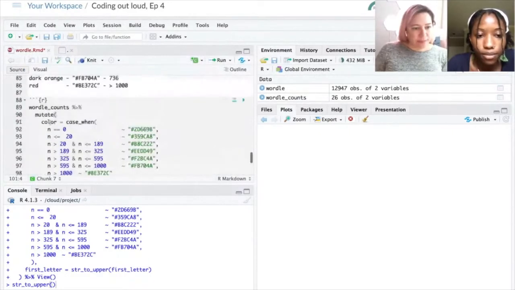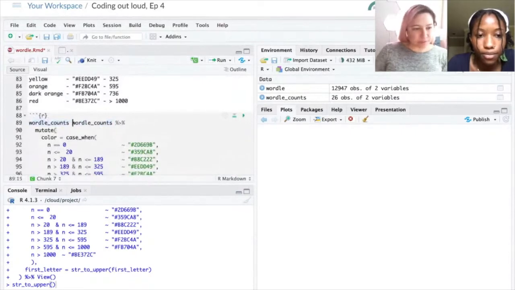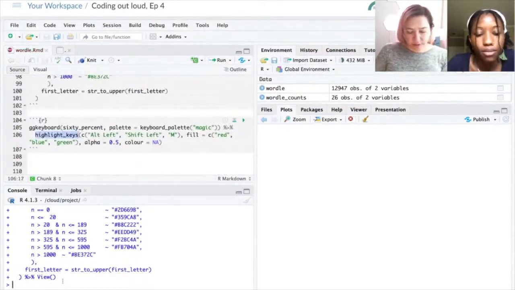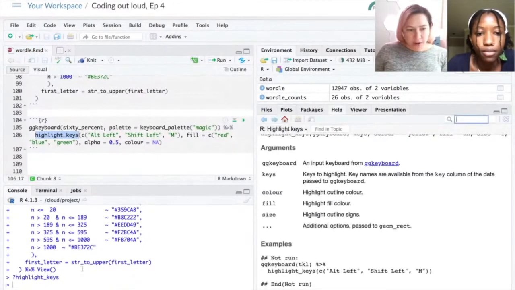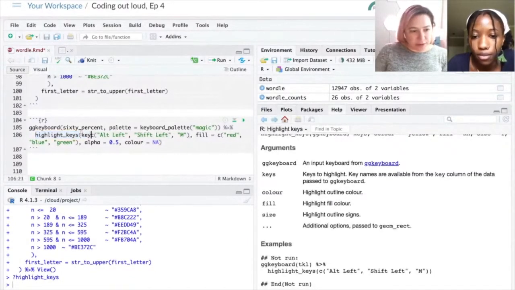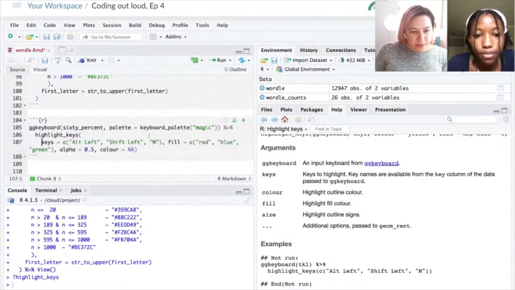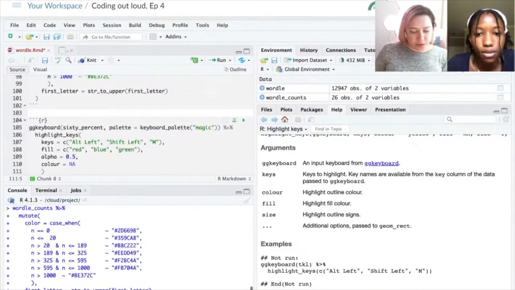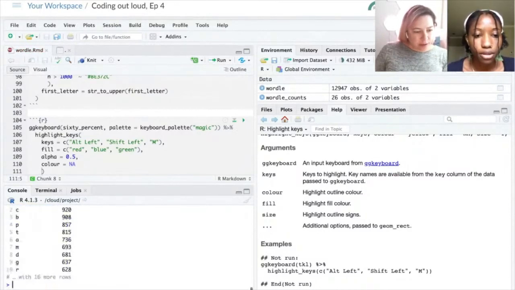Then save our data frame of Wordle counts. And then what we're going to do is in the highlight keys function, this was our keys argument. This was our fill argument. This was our alpha, and this was our color. So our keys will now come from this Wordle counts data set, right?